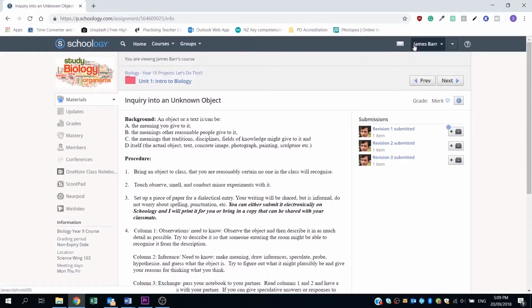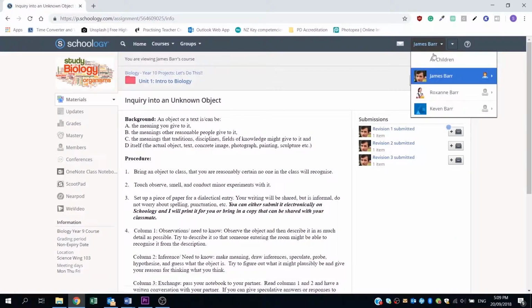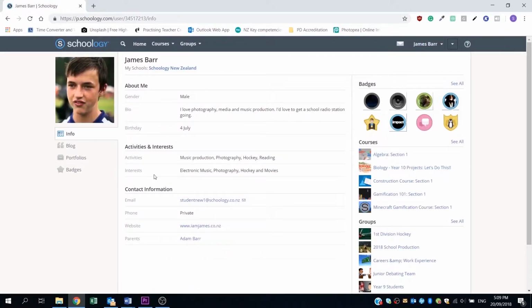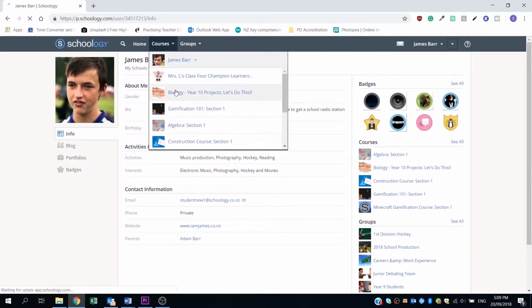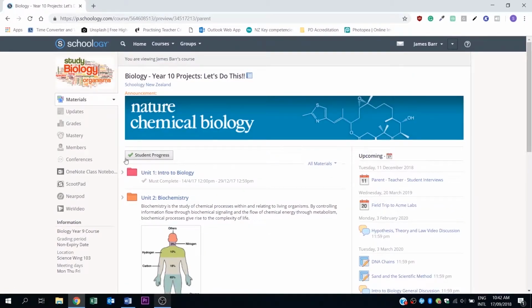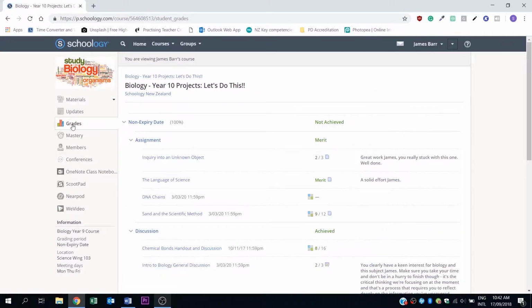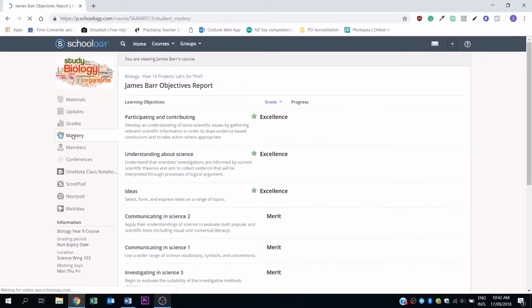To switch between children, parents can click the drop-down in the top right. Clicking the person icon opens the child's Schoology profile page, where parents can access their children's information, portfolios, and blogs. Clicking into a specific course allows parents to view course content, as well as grades and mastery specific to their children.